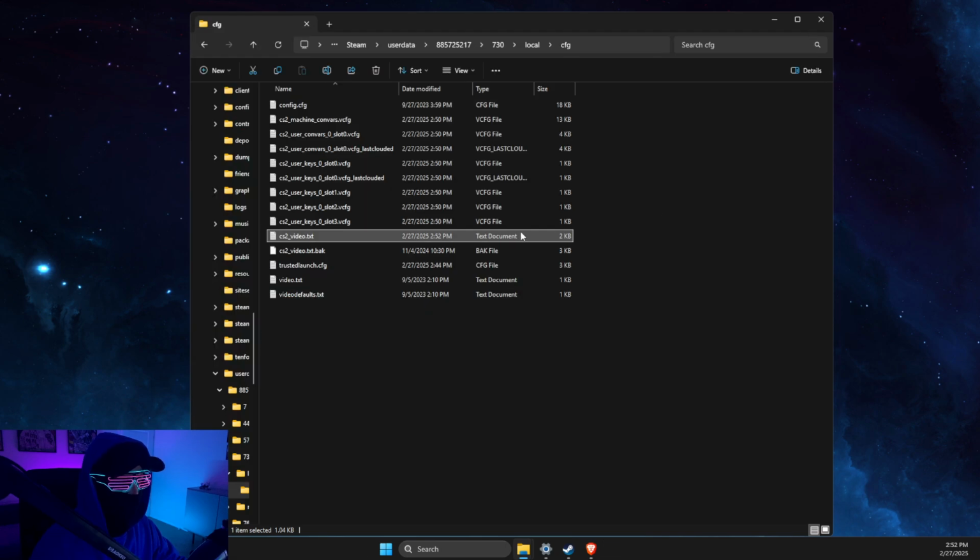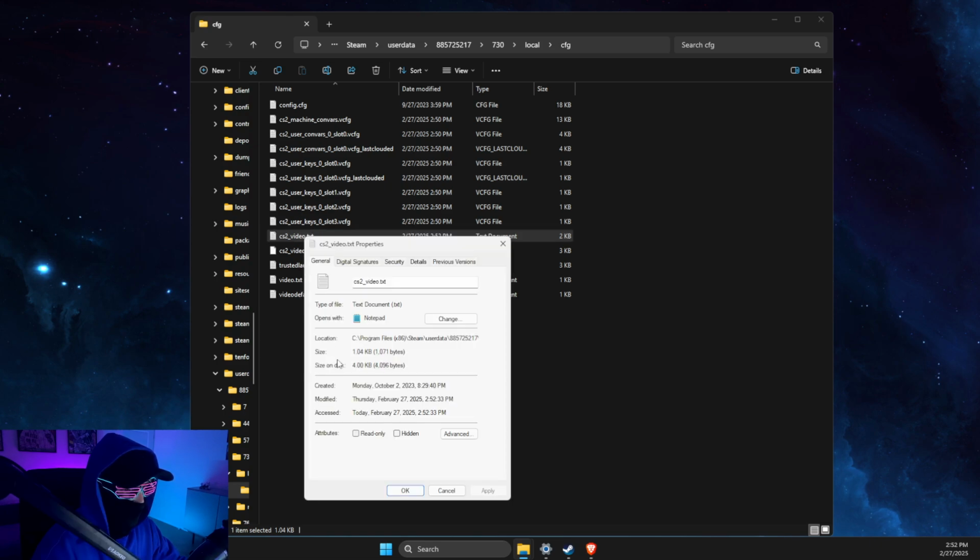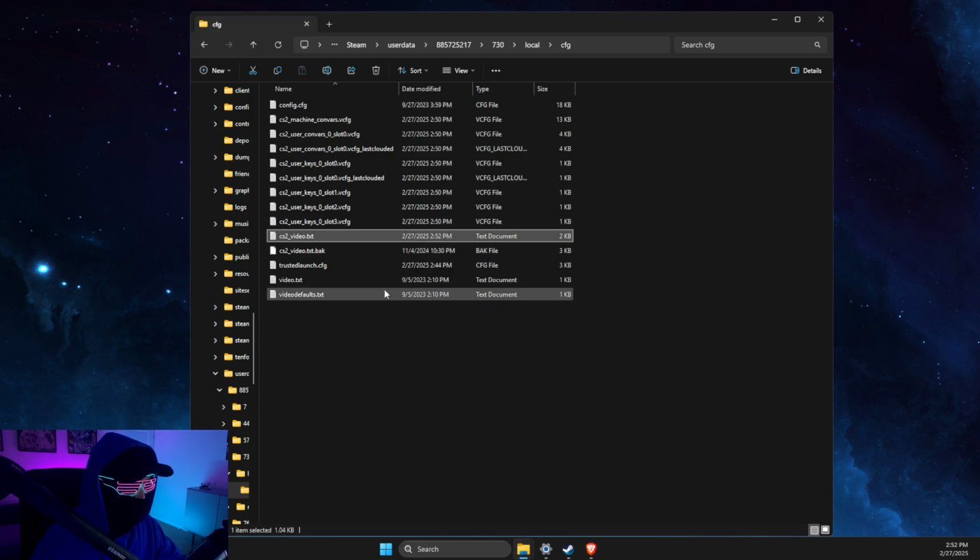Then what you need to do here, you just need to right click again on this particular file, then properties, and make sure it's read only. But with read only, the problem is simply when read only is selected, you cannot change resolution in game.